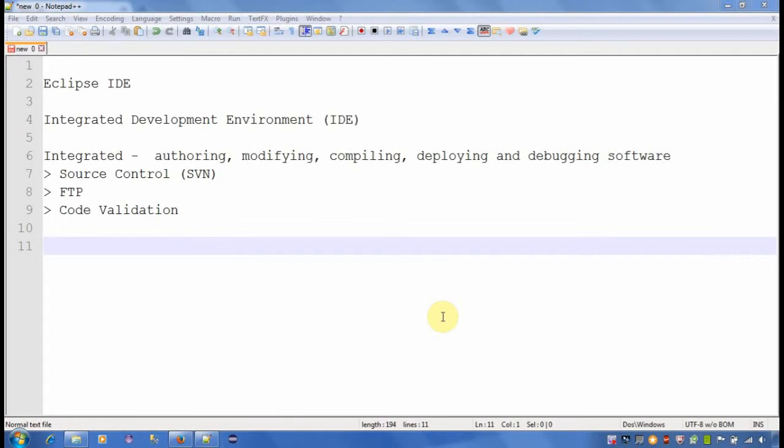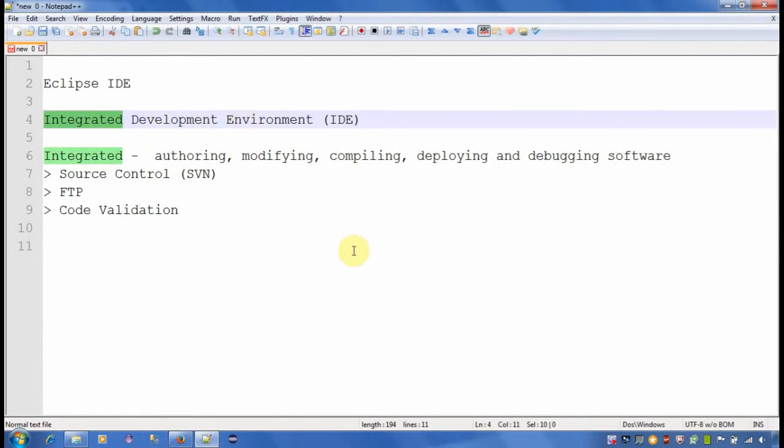I'm going to talk about installing Eclipse today. Eclipse is an IDE, also known as an Integrated Development Environment, IDE for short. And it's integrated in the sense that it is used for authoring, as you can see here, authoring, modifying, compiling, deploying, and debugging software.